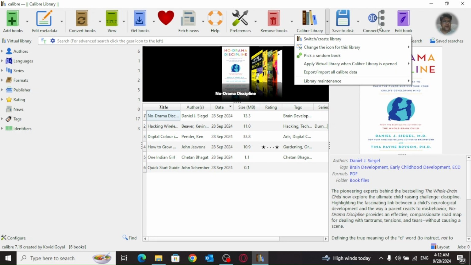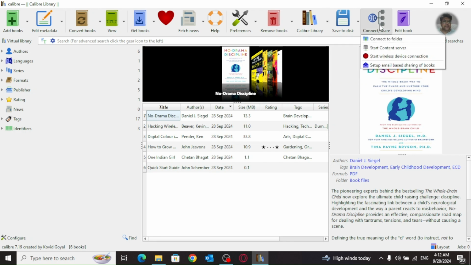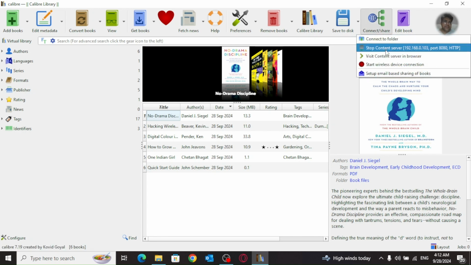So when you click on connect server, you will see start content server. When you click on this, you will see the IP address of your system. Currently in my system it's 192.168.0.103:8080. That is the port, and this IP is actually local IP.